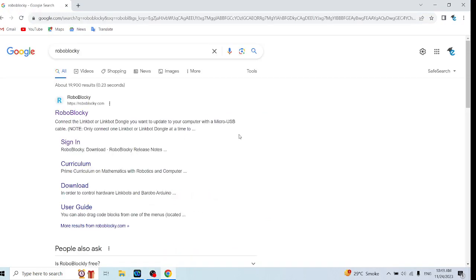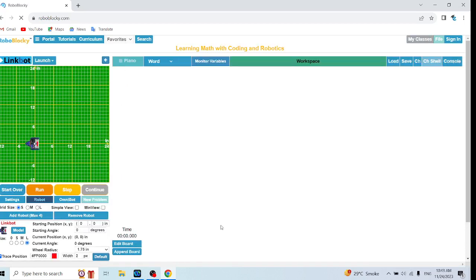Press enter, and click here on the first Roboblocky result. See, the Roboblocky page is open.